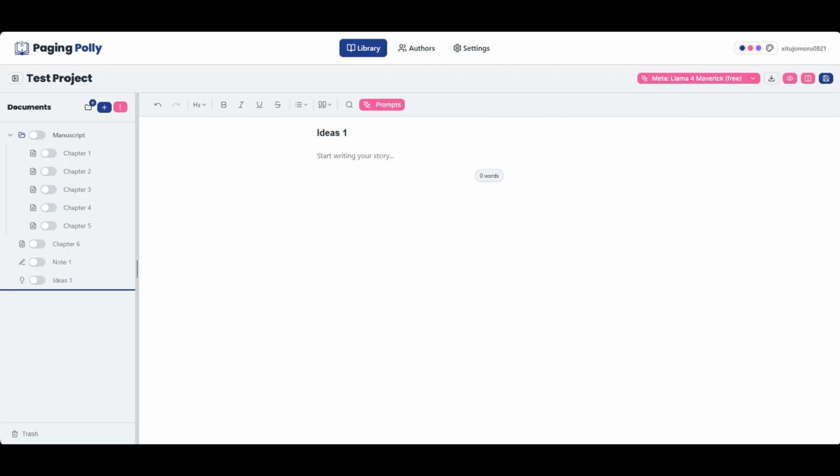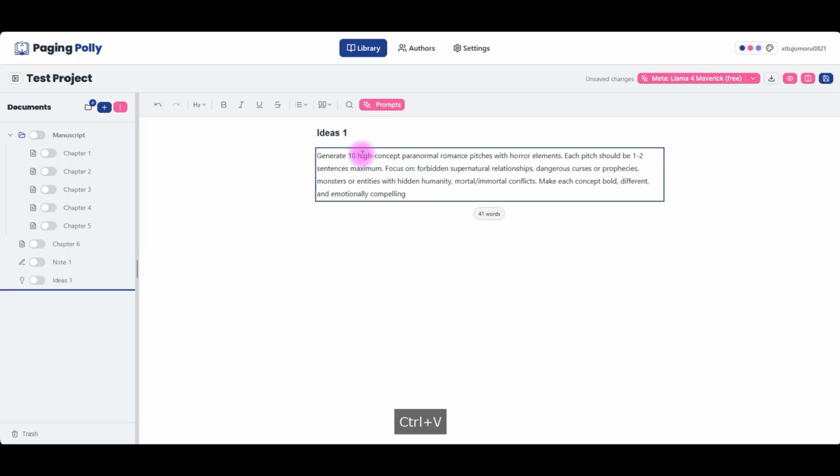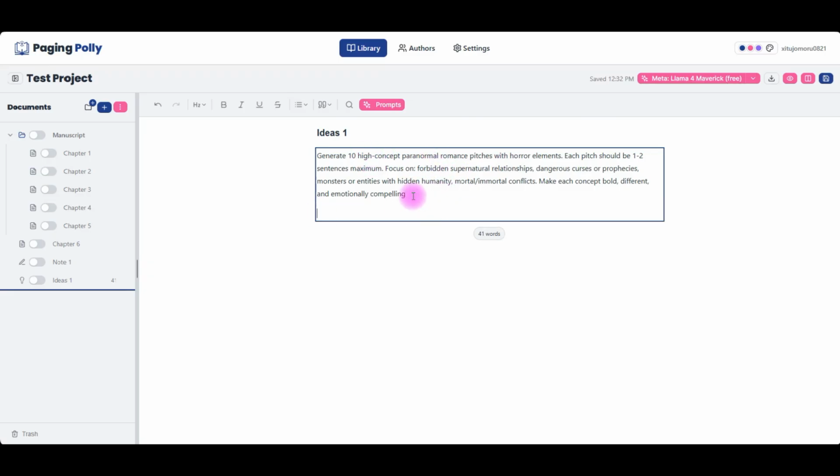So we can go two different ways. Essentially, all of the documents are chat windows. So if you need help conceptualizing what this is, essentially this is a chat window. So I can just come over here and grab a prompt, and I can paste it in here. This is a prompt. It says, give me 10 high concept paranormal romance pitches. I can hit a space so that it doesn't start generating inline.